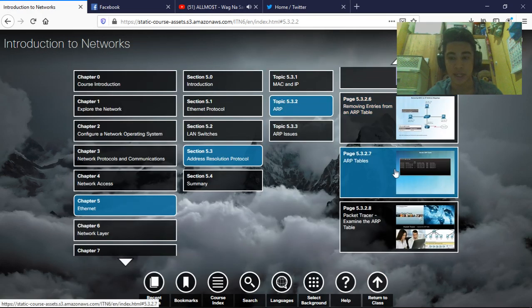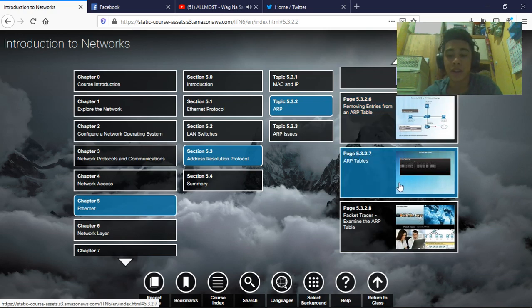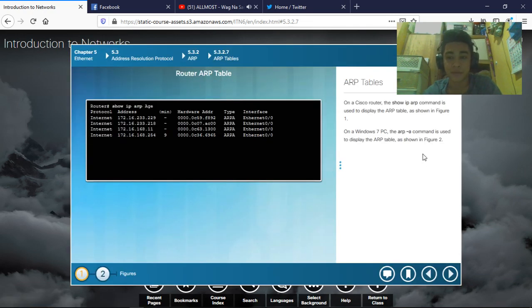Let's proceed to the ARP table. This removing of ARP entries from the ARP table is what I said earlier, that it has a 2 minute duration. After the 2 minutes, and there's no connection between the two devices, the MAC address in the ARP table will be deleted permanently. So this is the ARP table.